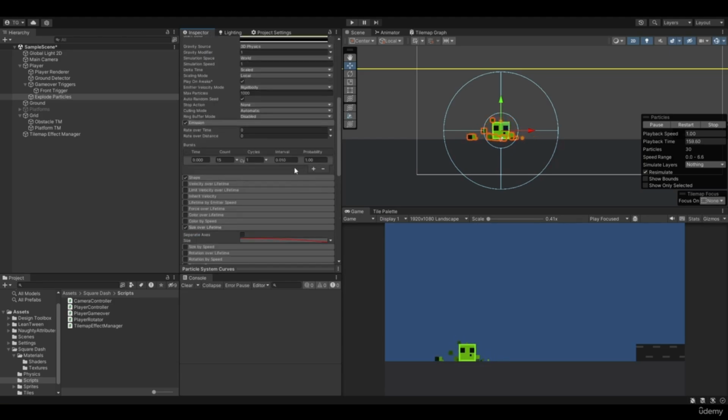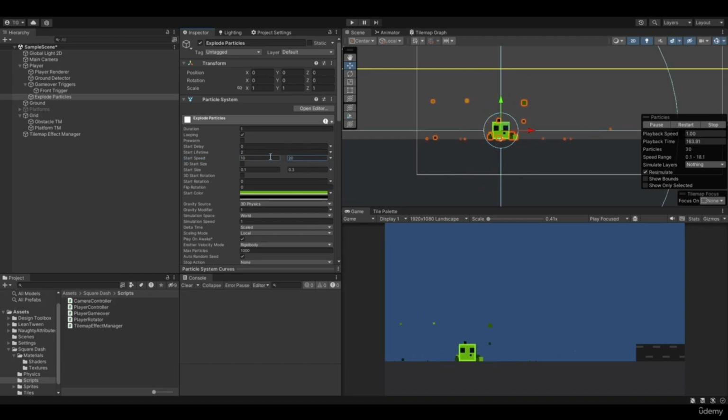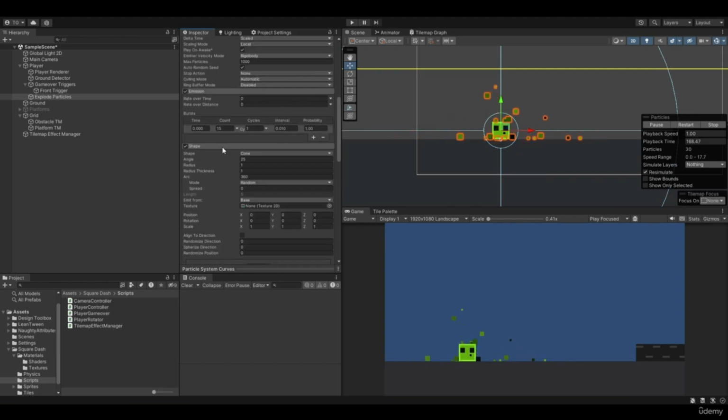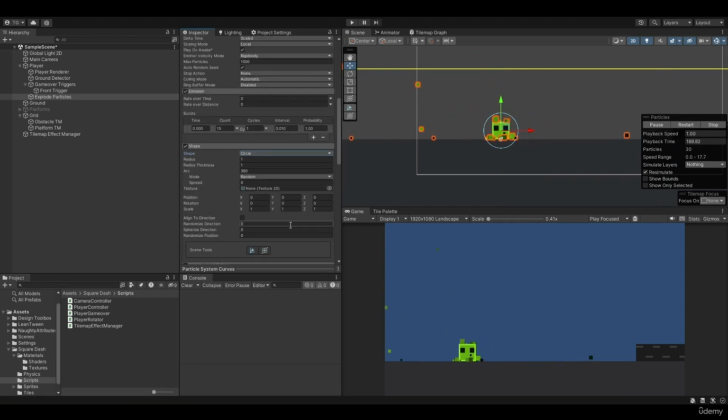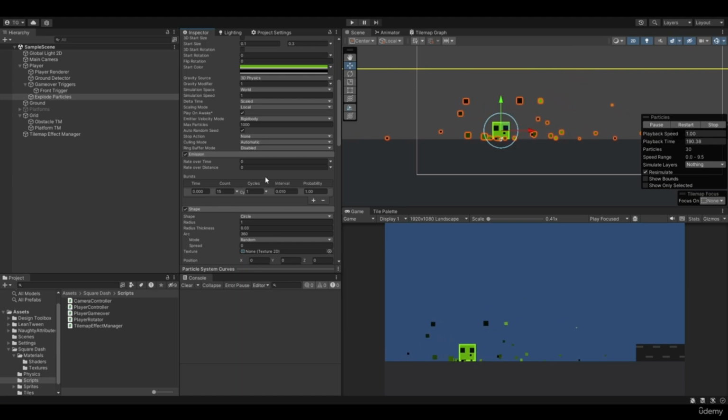Okay. Let's change the start speed to maybe between 10 and 20 so that we actually have an explosion. And the shape can be a circle, I guess. Yeah, that's cool. Maybe let's set the radius thickness to 0 so that the particles are emitted from the bounds of the circle. I think that the speed is too much. So let's go between 5 and 10. Yeah, that's actually way better. Okay, so that's one thing here.